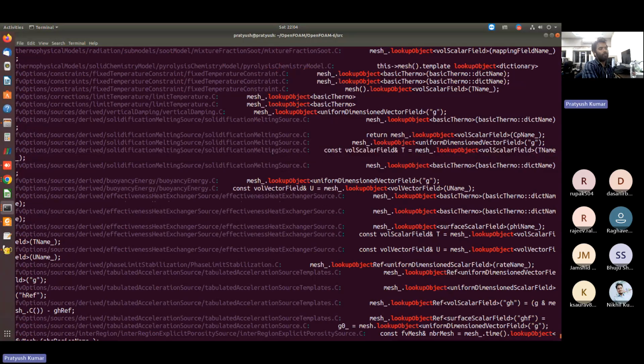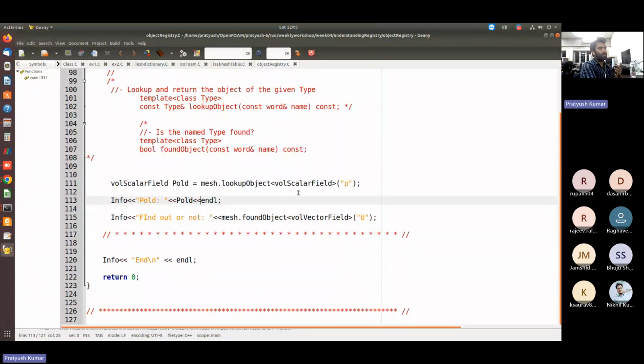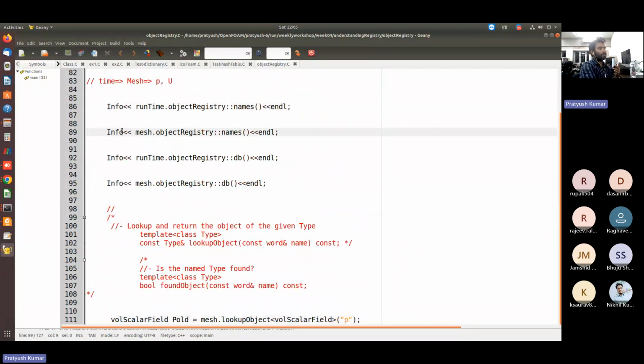Now you can see here this solidification melting source, since this is related to the multi-region solver. Multi-region is not one mesh; multi-region has two meshes. That is why it is looking for that mesh, and for that mesh it is looking up the volume scalar field and the T name. I am also going to show you the concept of the object registry for multi-region. So this lookup concept has been used, and it is looking for the pressure field. Let me also print this object registry here.